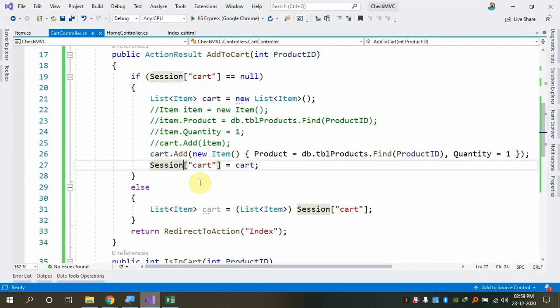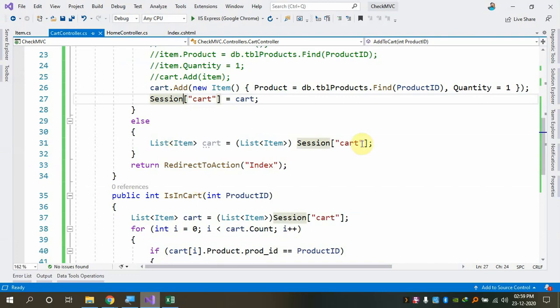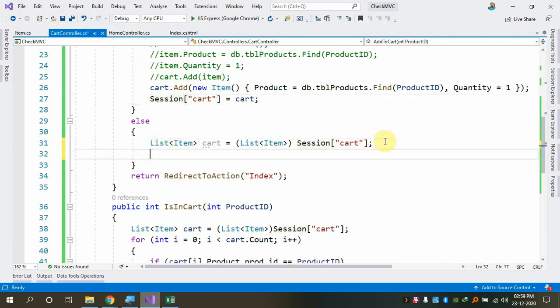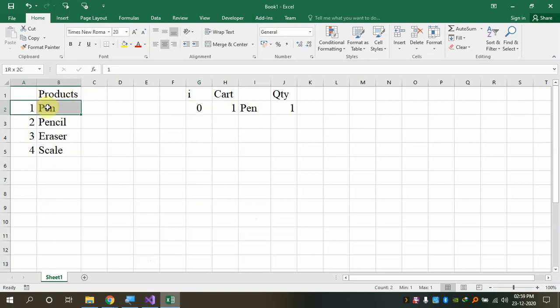What about when there's already an item in that list? What am I supposed to do? First, I'm supposed to check, are you adding the same item to the list? Let's say, for example, you click on pen once again. I'm not supposed to remove that item or add one more pen. Instead, I just need to increment the quantity by 1. If I click on add to cart of pen once again, the cart entry for pen will still be the same. The only thing is the quantity will be incremented by 1.